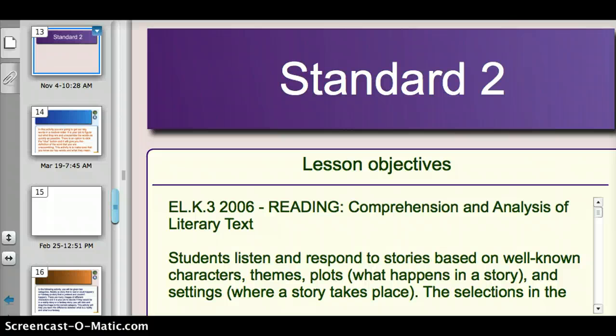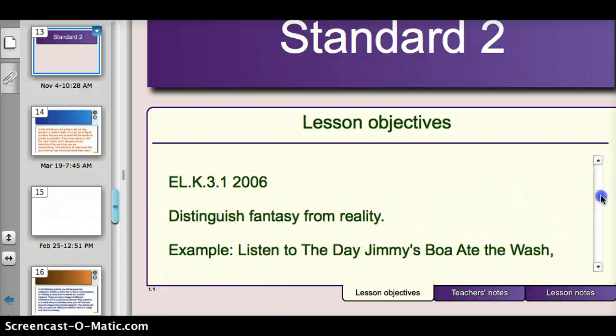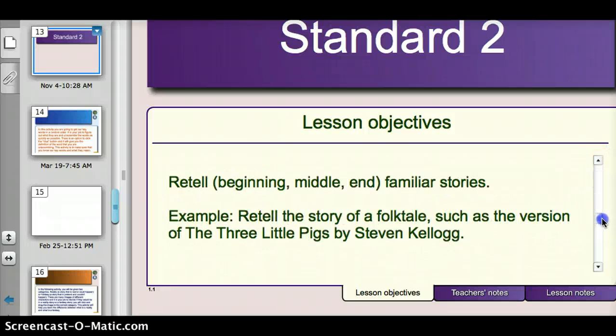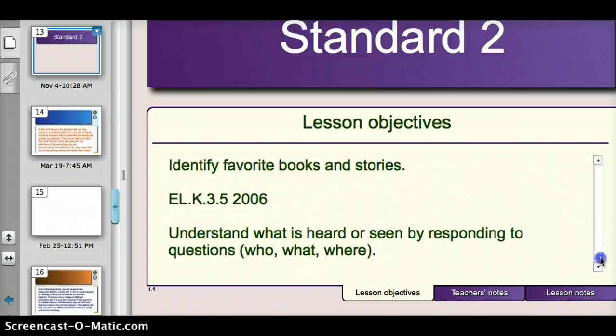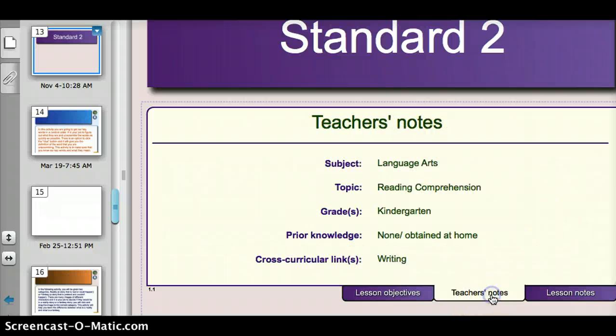Okay, so now we're going to move on to our second standard. This one was a little bit longer, so over here you can scroll to read the whole thing, and what the children need to learn is in here. So I'll explain that, and the teacher's notes are here as well.